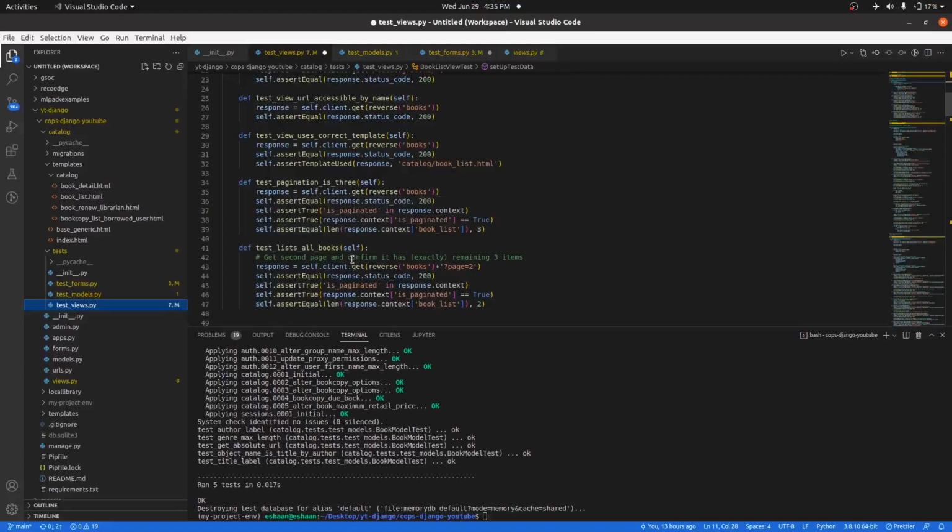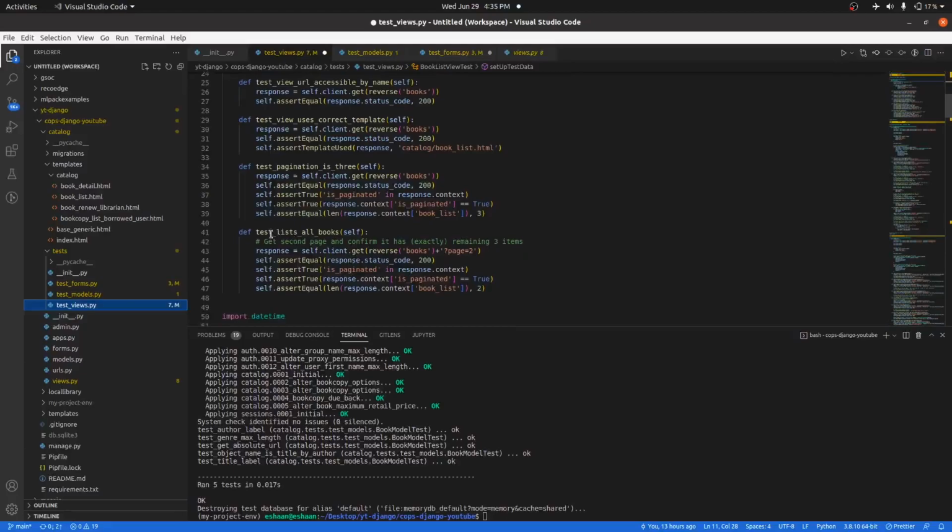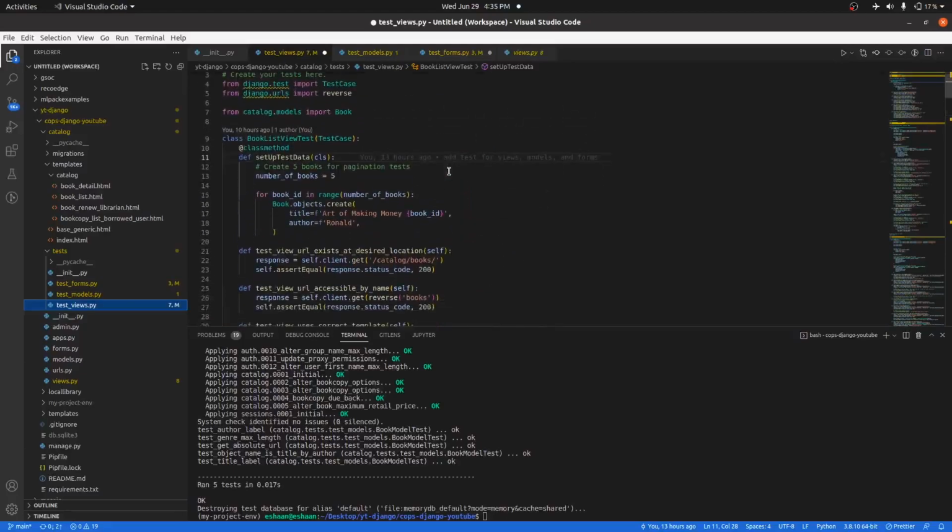Similarly, we have another function which is test list of all books. But before we move on to that, let me show you this. Before we run all the tests, we use the setUpTestData class method to set up data for all the tests in the class. First we set the number of books to 5. So we are creating 5 books for our pagination test.